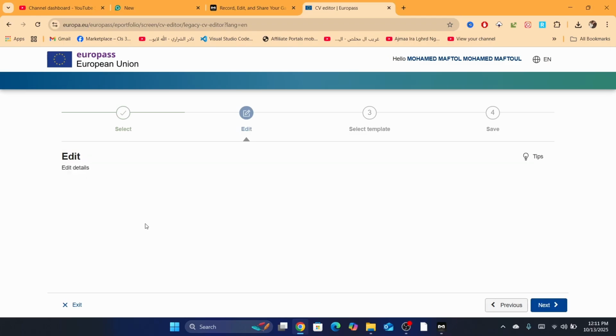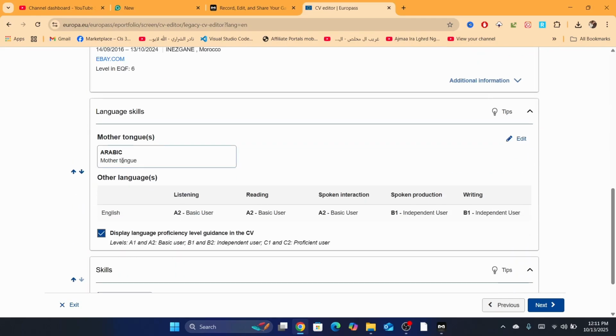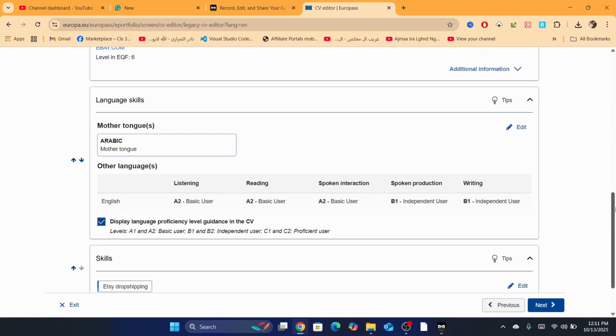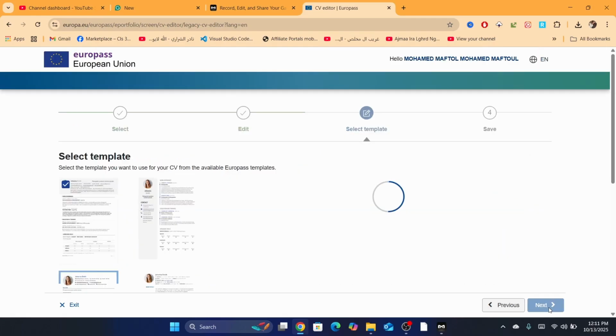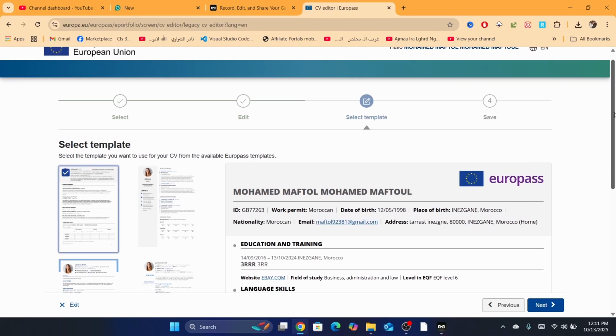And then, like I said, for example, I'm going to add the information here. They will ask for the native language. I'm just going to enter Arabic here. After that, you want to click on next. Here is the place where you are going to download your CV as PDF.